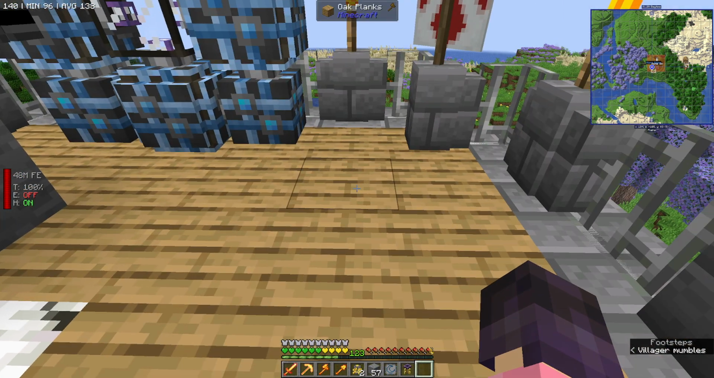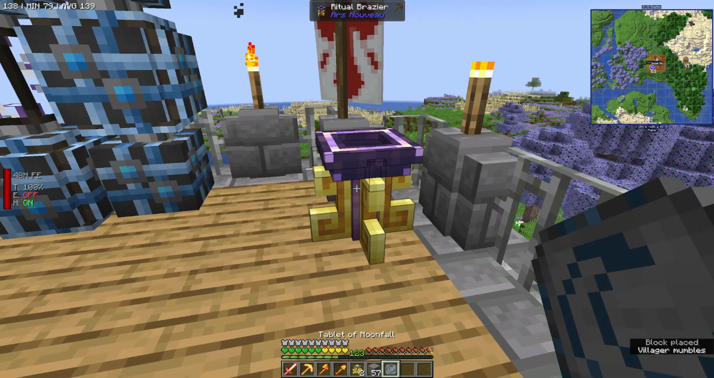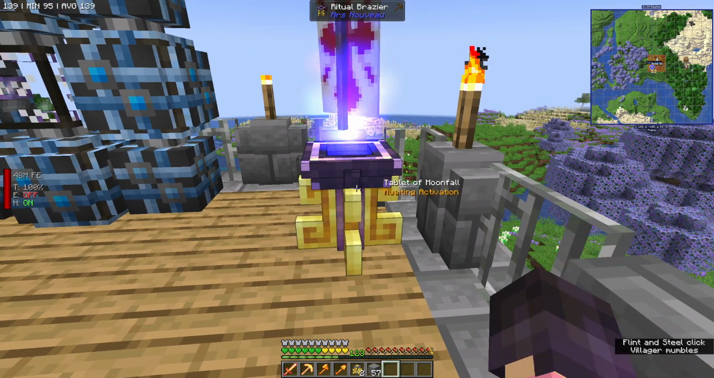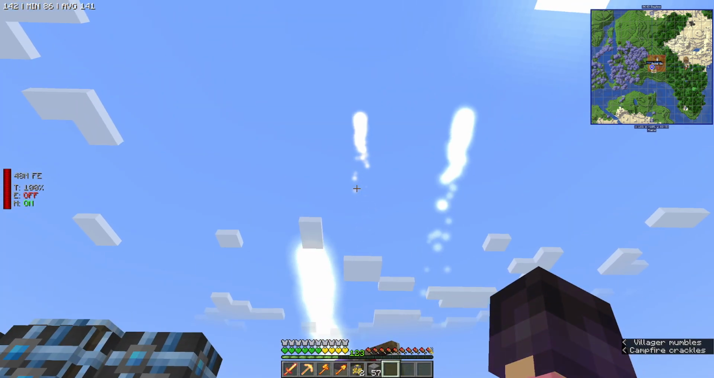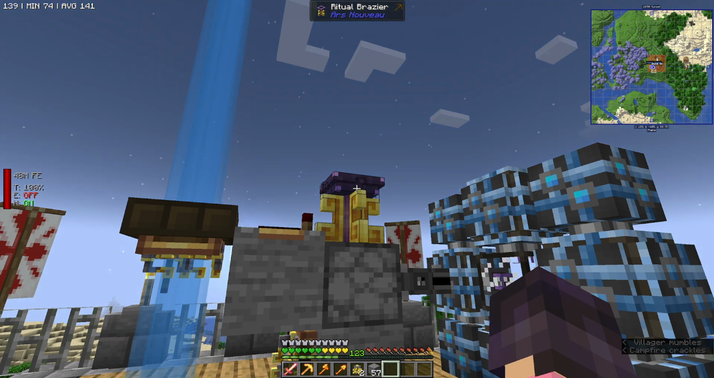I'm glad we saw it in action there. I made another ritual brazier, and I was going to put a tablet of moonfall to make it nighttime, which should do what this one does, just backwards.